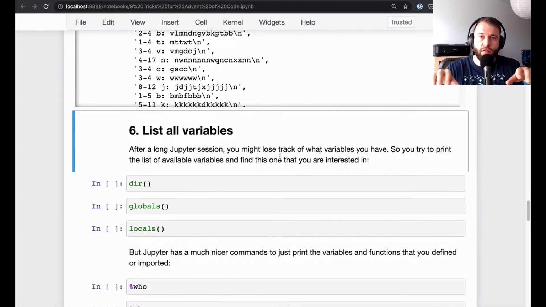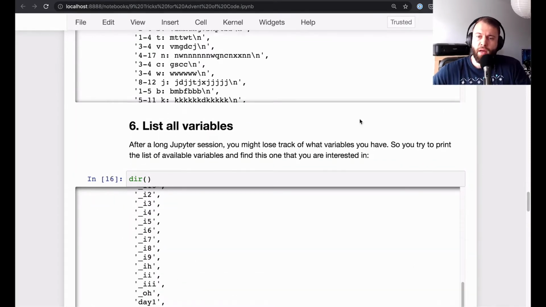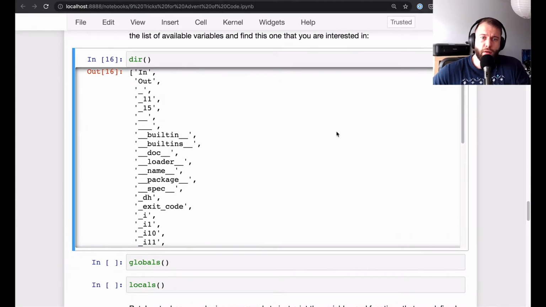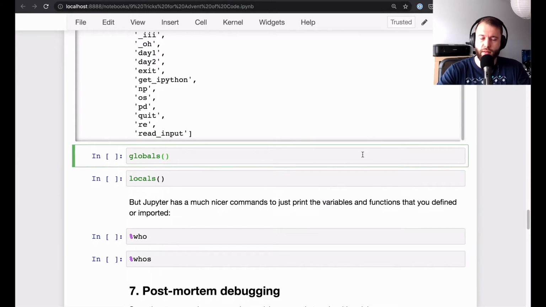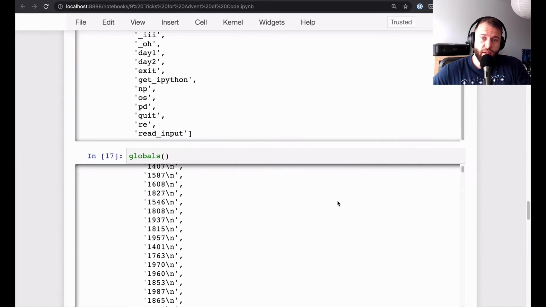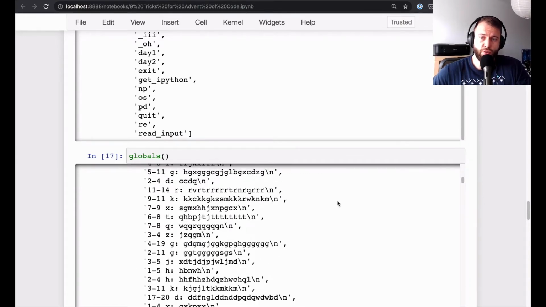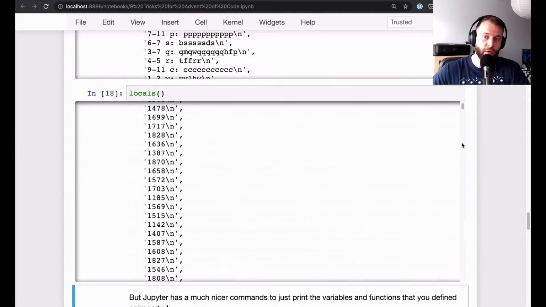And if you want to list all your variables that you have defined in Jupyter, there are some Python commands that you can use, like dir. But Jupyter has a lot of internal variables, so that's not very useful. There's also globals and locals. And they are even less useful because now you see the content of our huge lists, so that's really hard to use, and the same problem with locals.